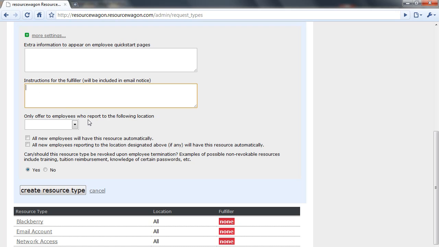Now, if we want to restrict this resource to employees at a certain location, headquarters or the West Building or North Building, whatever locations you might have, and you want to restrict it to that, go ahead and select whatever that might be. We're going to allow computers at any location, so we won't select anything. If we want all employees to automatically have this resource when they start, go ahead and check that box. Or if we did select a location here and we want every employee at that specific location to automatically get this when they start, we would check that box.